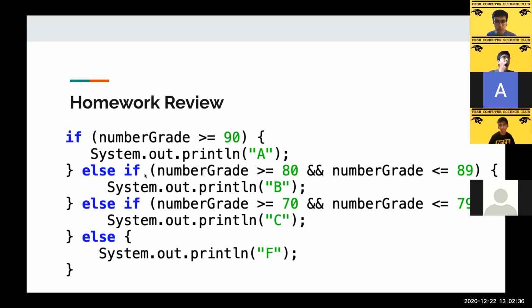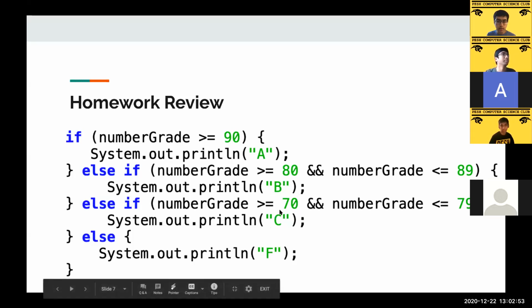This is a screenshot of what one of the students' code looked like, and it's correct. You can see they're checking if the number grade is greater than or equal to 90, in which case it's an A. Then if it's between 80 and 89, it's a B, 70 and 79, it's a C, and F, that would be everything below 70, and they used an else statement for that. That's very nice, and a lot of your solutions look like this, so that's good.